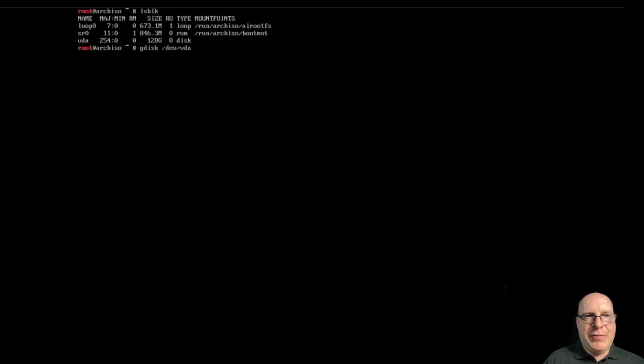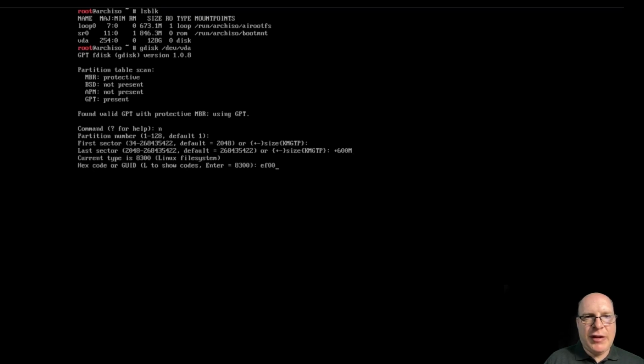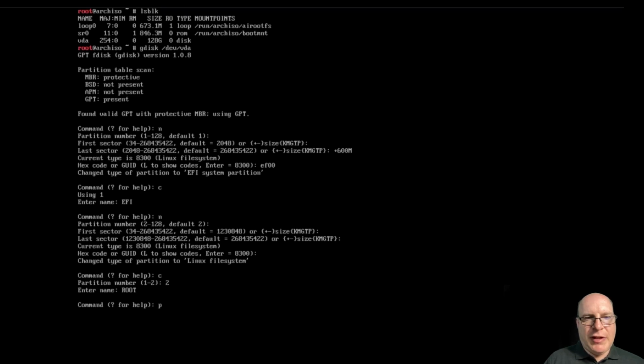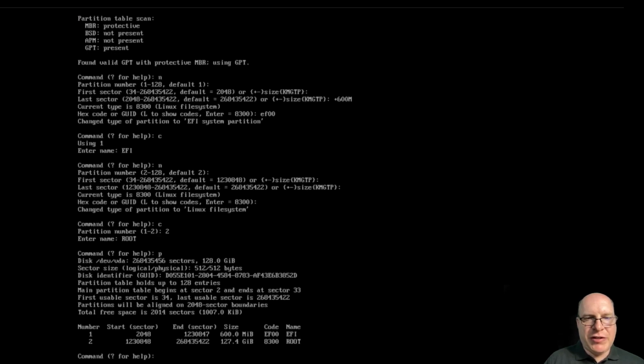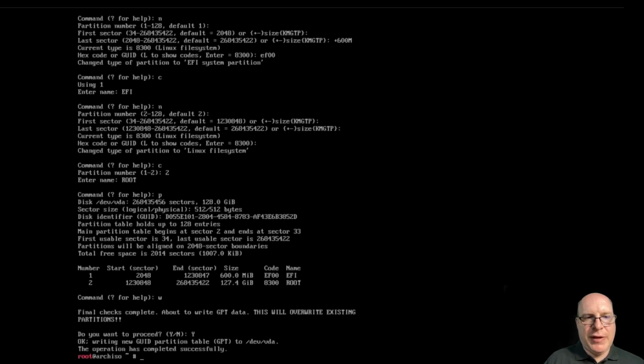So let's install there. So we do a gdisk /dev/vda. Let's create the EFI system partition of 600 megabytes of type EF00. Let's call it EFI. Then the second partition, we'll take the rest of the disk as a Linux file system. We'll call it root. Let's print. So we got 2 partitions today. Looks good. So let's write. Yes, okay. There we go.